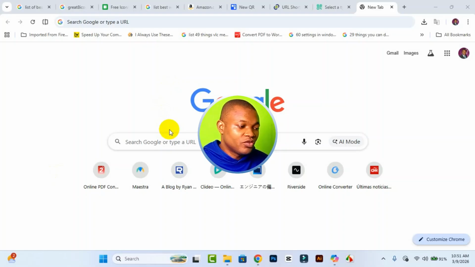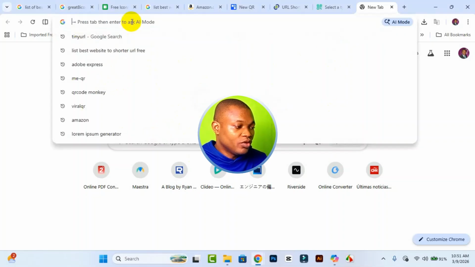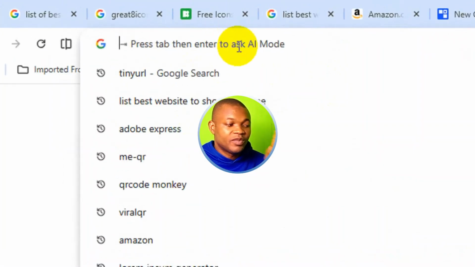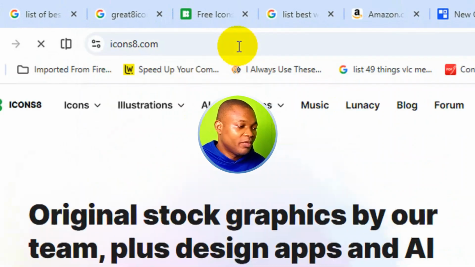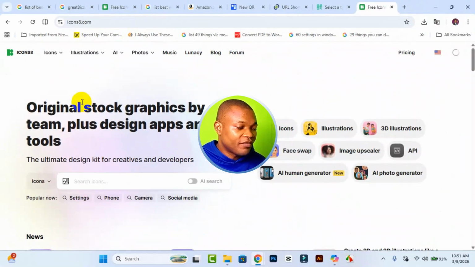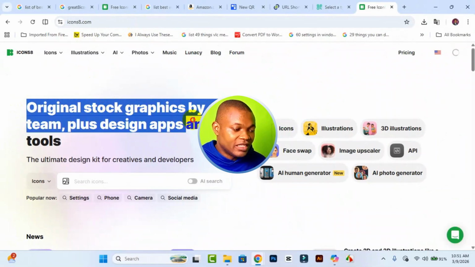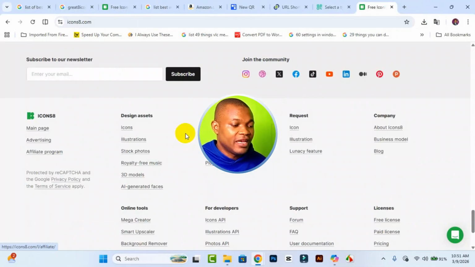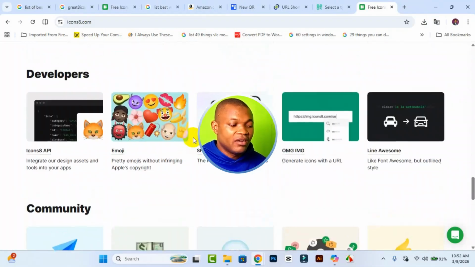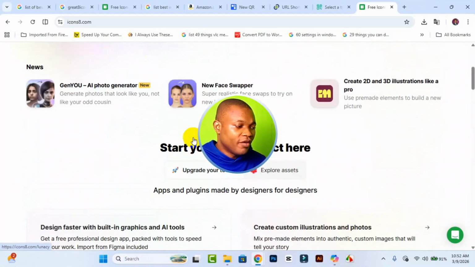The very first thing you want to do is open up your browser. Next, come to the address bar and type in this particular website, icons8.com. Hit the enter key on your keyboard. It's going to take you to the official web page, original stock graphics by our team plus design apps and AI tools. On getting to the site, you can scroll down and read a lot of things about it. Now, how do you get different icons in different file formats for free?